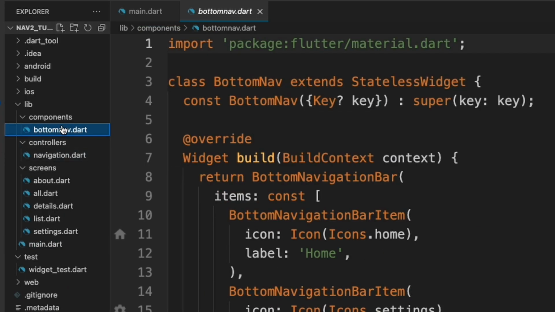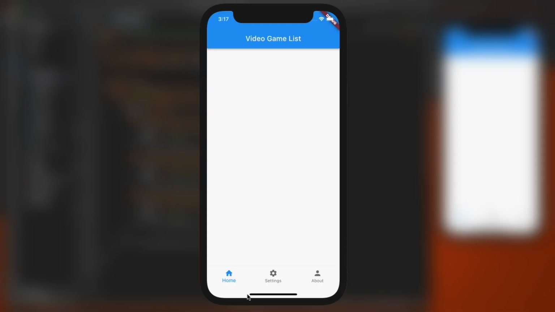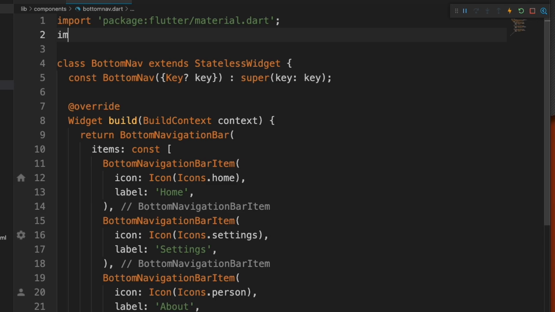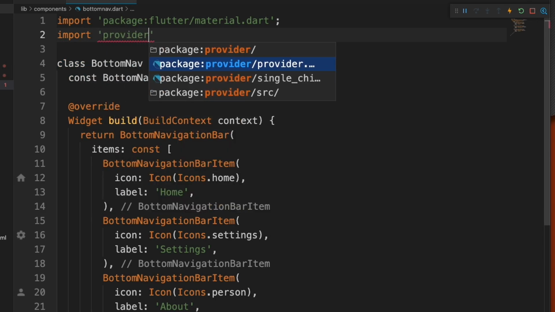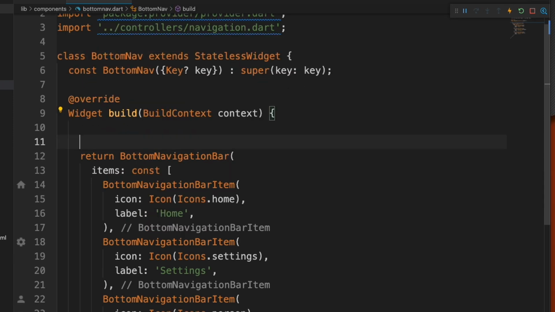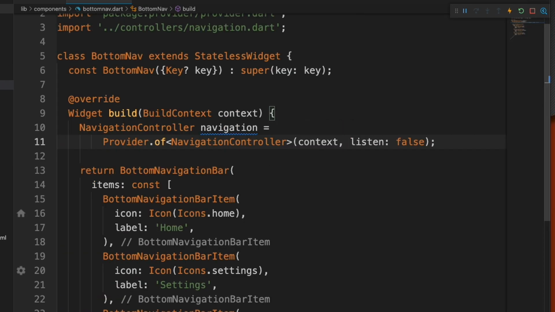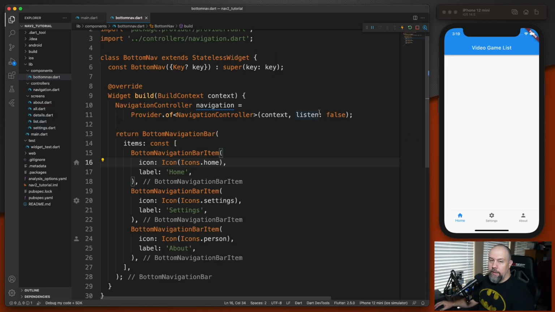Now we're going to go back into bottom nav and set it to change the screen when one of these buttons is tapped. We'll first import provider and the navigation controller. We're going to create a variable right here called navigation that's going to listen to the navigation controller. And you'll notice we put listen false here because we're not wanting to listen. We're just wanting to change the screen from here.